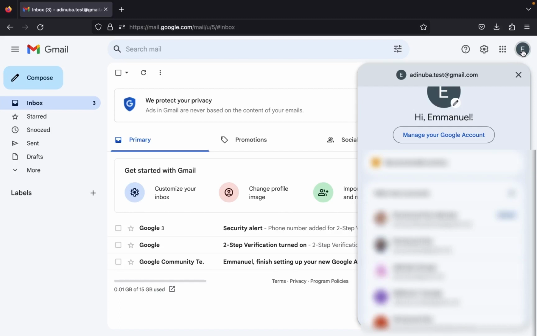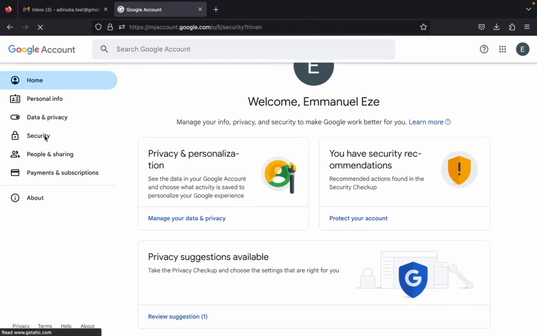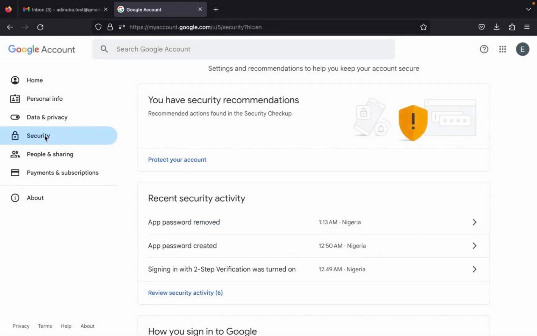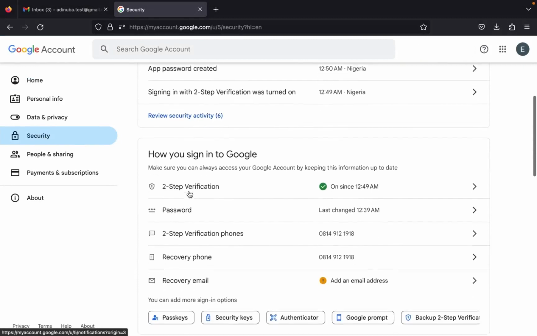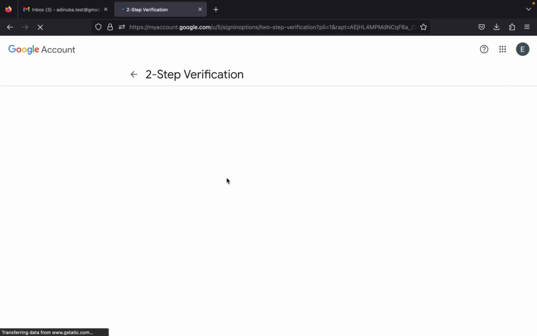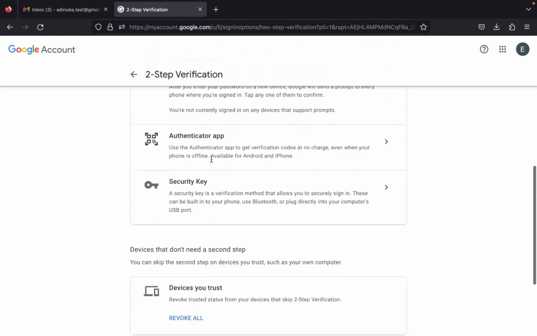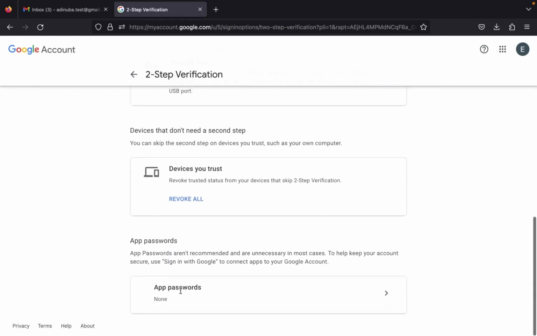And to be able to create that, we need to go to manage your Google account. Let's click on that. So when this opens up, click on security and scroll to two-step verification and click on that. Well, if you have not done your two-step verification, please make sure you do so. Then scroll down to app password. Look at it here. So I will click on that.